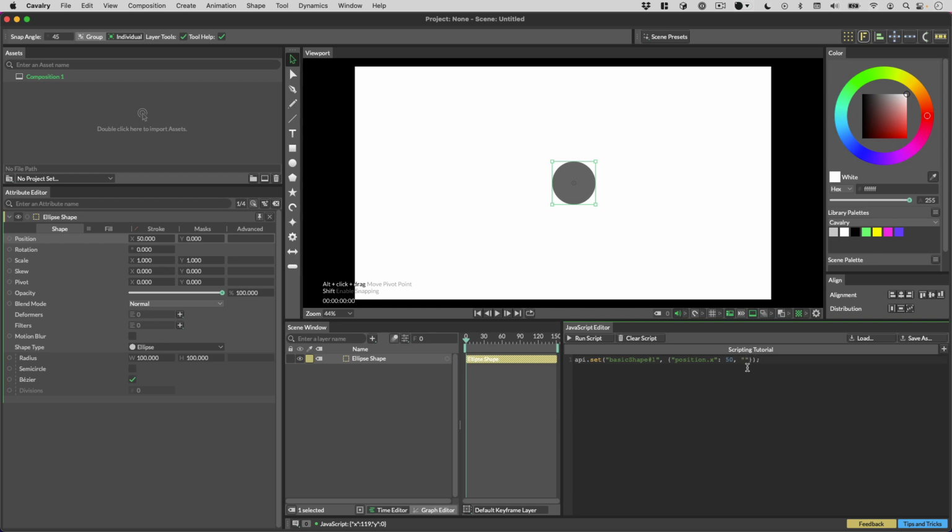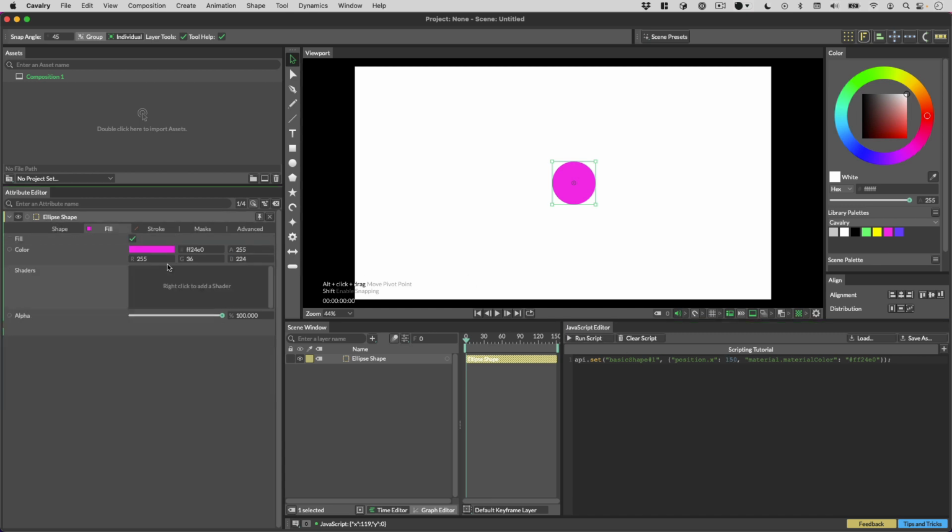So let's set something else in here. We'll go material.material color, and then we'll set the material color. It's a hex value that we want here. So we can do that and set that to FF24E0, which is our Cavalry pink. Then I can just run that script, and then we can see that we've set the position to, okay, well, we didn't see a position change. So let's just change this. Okay, run it again. Pretend that I moved it. So now we've set it to pink, and we've moved the position all at the same time in one line. So a nice convenience way of setting lots of different attributes at the same time.